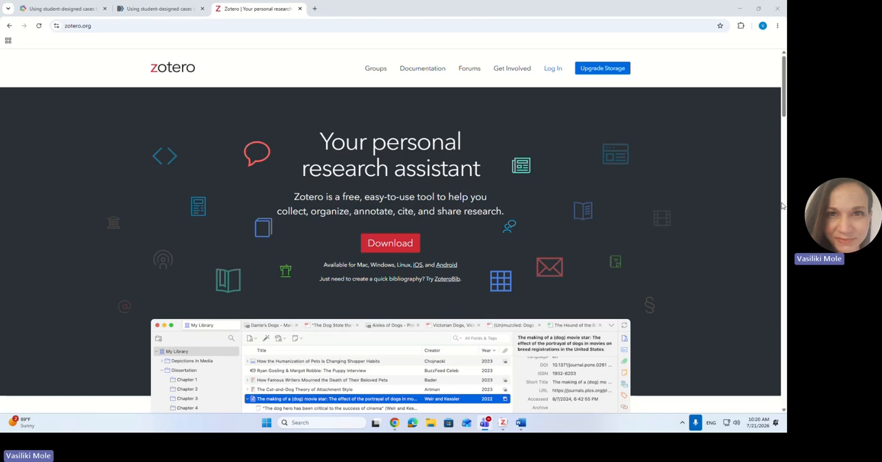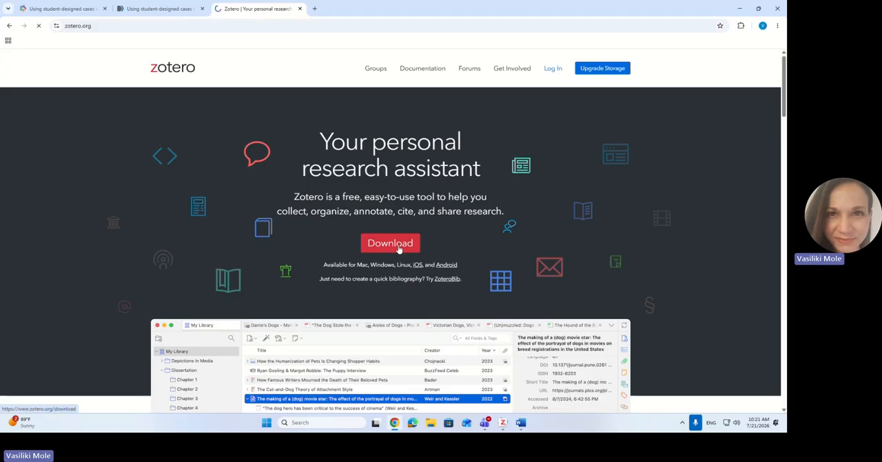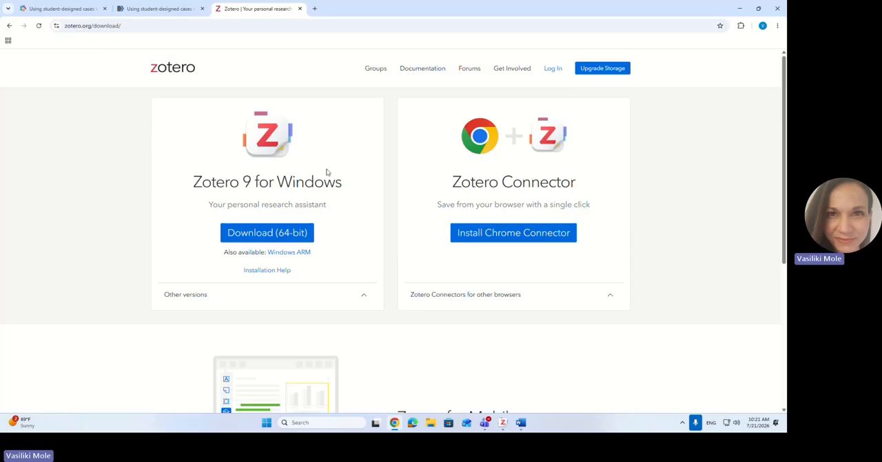Hello and welcome to a seminar about Zotero, a free, easy-to-use tool that helps you collect, organize, cite, and share research articles. To start with, visit zotero.org, which is the official website, where you can download it as it's available for Mac, Windows, and Linux. To download, you just click here and you select the available options, whichever suits the software that you have on your computer.